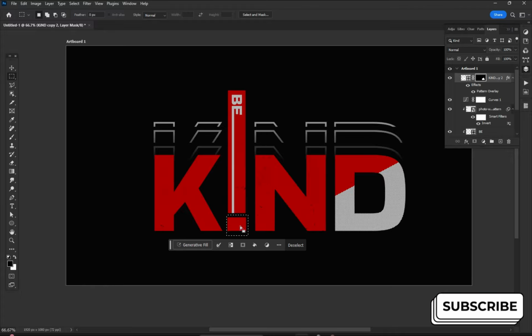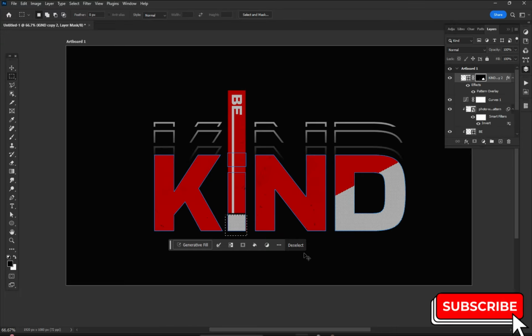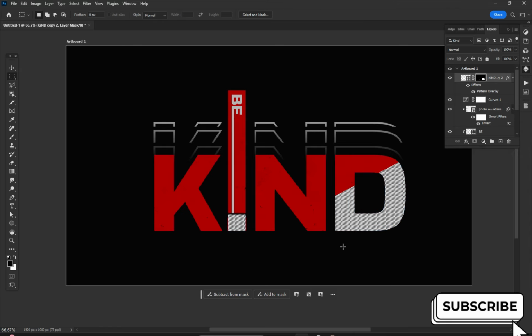Make sure that we have the mask that we applied to the letter D selected, and then ensure that the foreground color is set to white. Next, press Alt plus backspace to apply the texture effect to the letter I as well.